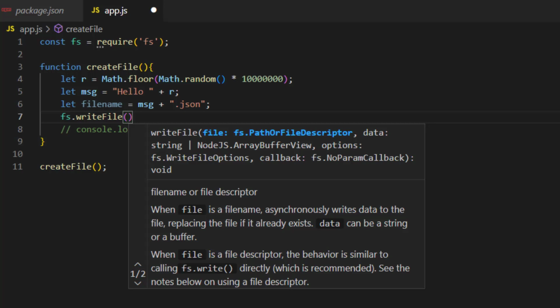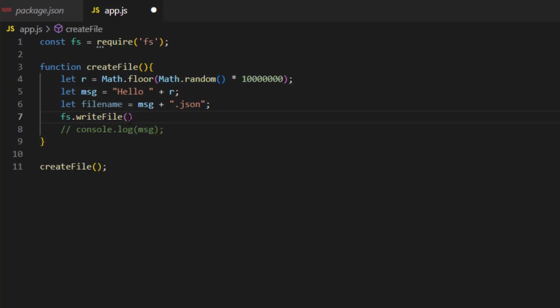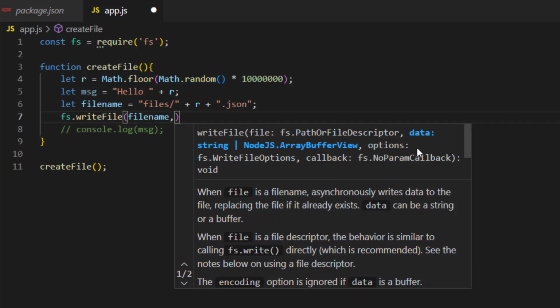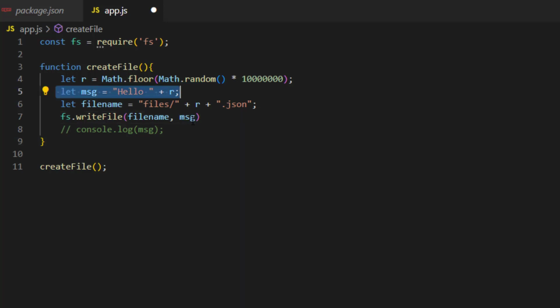file name inside a folder, so I create a folder, I call it files, and in here I just say files slash. It means inside the folder of files, create me a file with this, sorry, not the message, the random number .json, and this file is in this folder. Okay, and inside this function all we need to do is to write this file name. After that is our data, which is our message, so just type your message, which is this one.